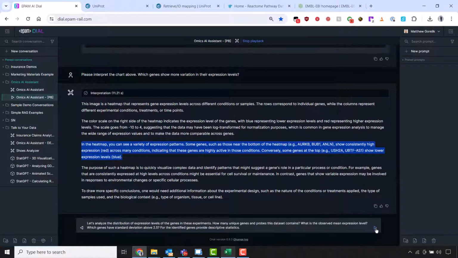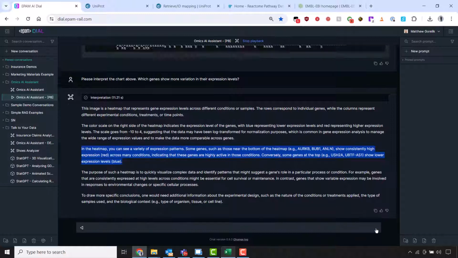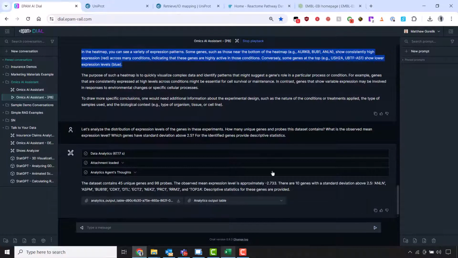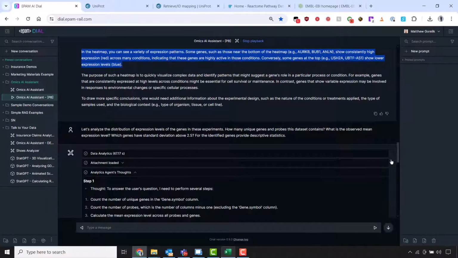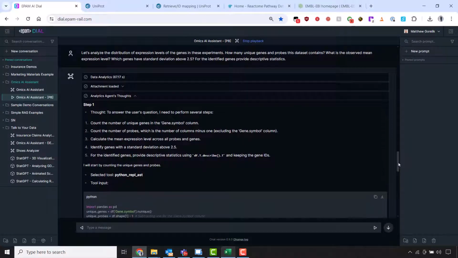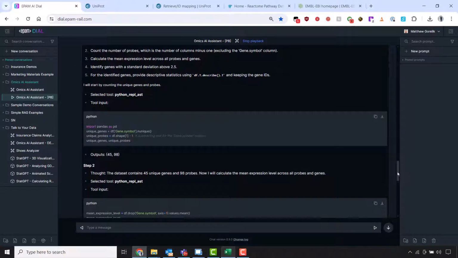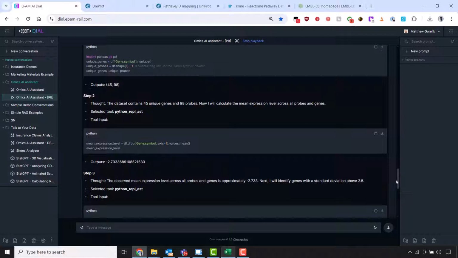Moving on, let's ask it specific questions about our dataset. We ask how many unique genes and probes are in there, the mean expression level, the genes with the highest standard deviation, and some descriptive statistics for all of them. This prompt is routed to the data analytics agent, which provides a detailed explanation of its methodology, actually a plan to answer all the questions, and shows you all the code that is generated in order to do just that.